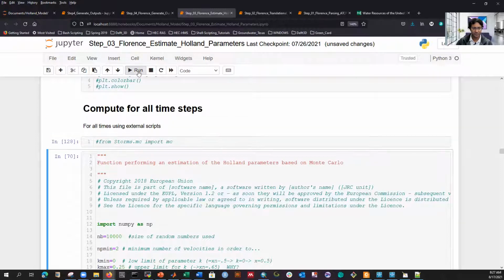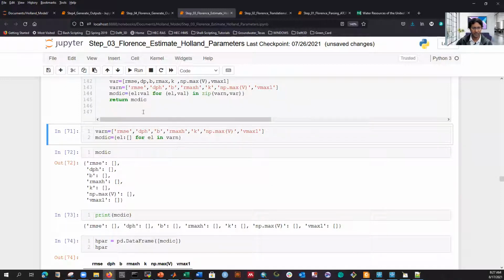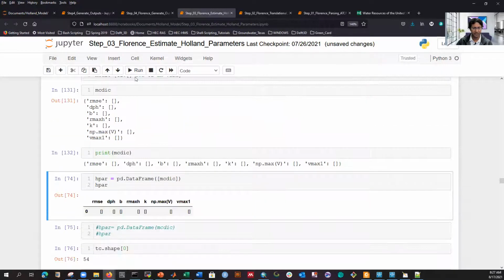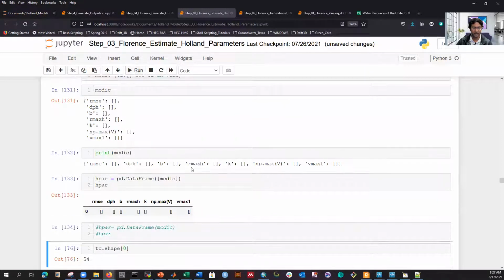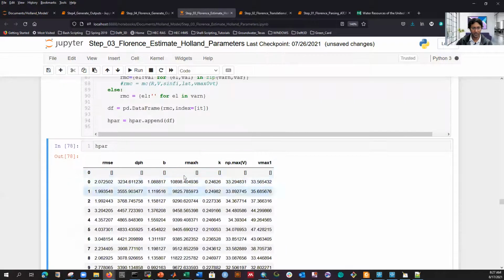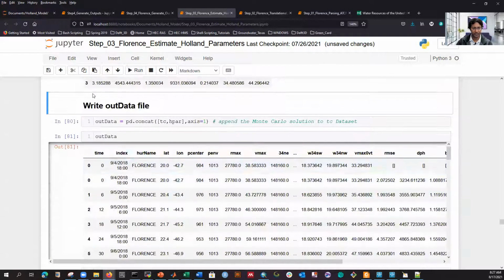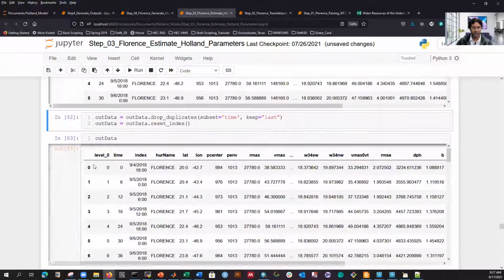And for all time steps, I've written basically one function with the help of the European Union, because they have this format. Then I'm creating an empty data frame and an empty dictionary, and adding to the main file, checking the shape. I have 54, so I have to remove this empty row. The next step will do that here, and then I'm writing that input for the next step. So the next step will be the final one.